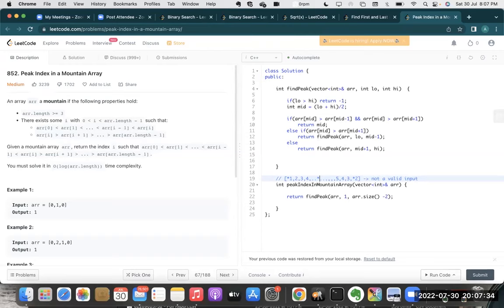If your mid is at uphill, the peak is yet to come. So your search sequence will be mid to high or low to mid? Mid to high. And if your mid is at downhill, if by some magical power you are able to detect that your mid is downhill, then your peak will be from low to mid or mid to high? Low to mid. So binary search applies.